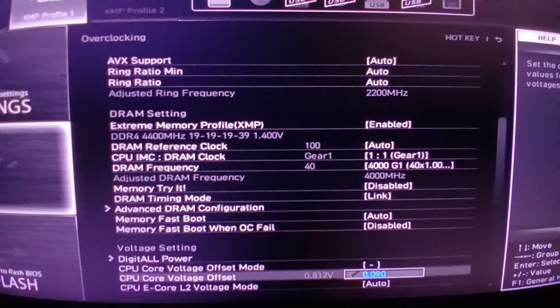So if your motherboard is from a different manufacturer, you'd have to get that setting from the power settings or advanced CPU configuration. There'll always be a setting for that. You just have to know where. Maybe you search on Google where the voltage offset mode is, so that you can get to the exact location that we are at now with our MSI motherboard.